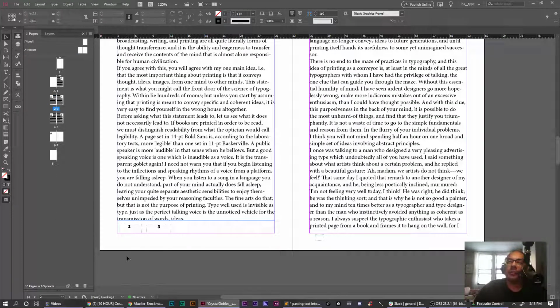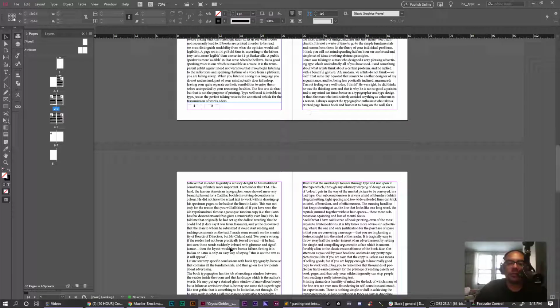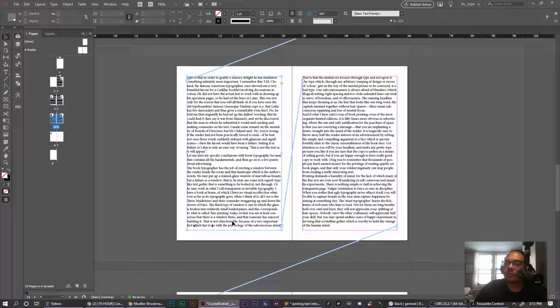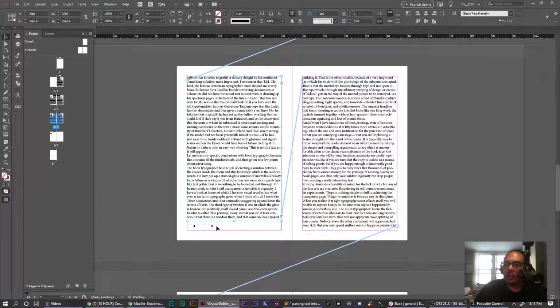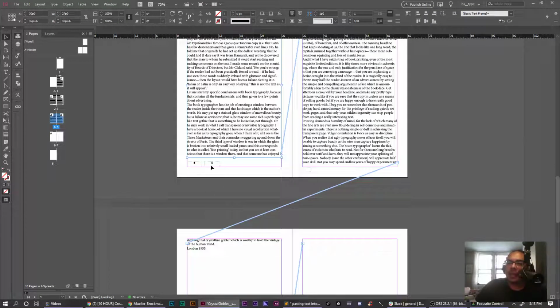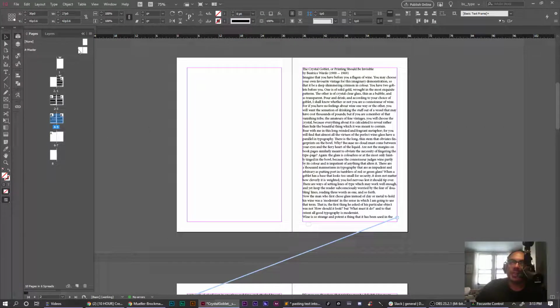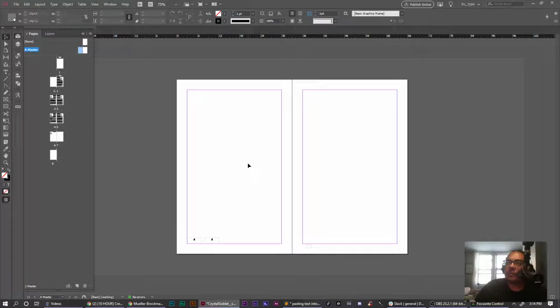So when we do that, we see that we got current and next page numbers on the same page. With a little pro tip, that's page numbers.